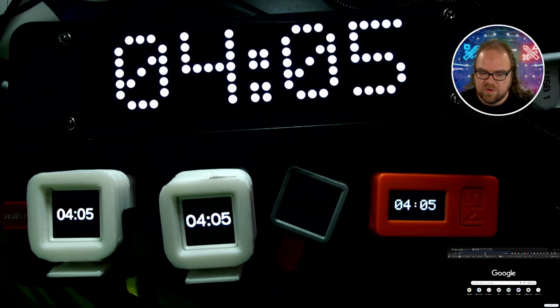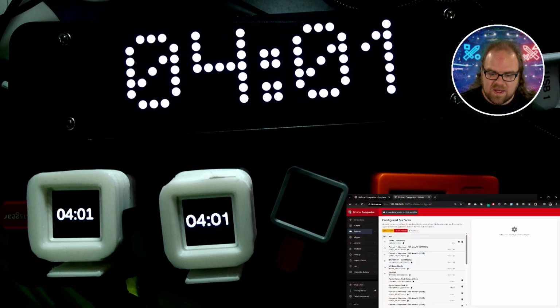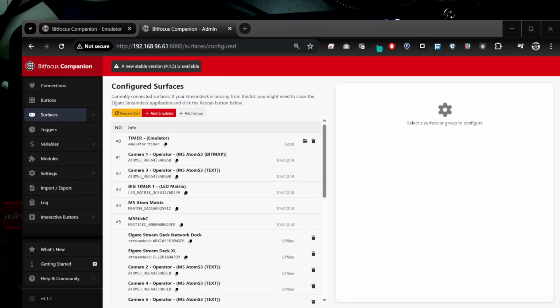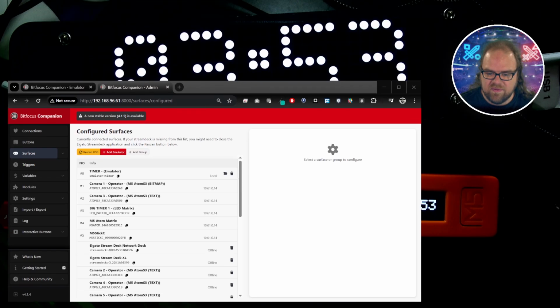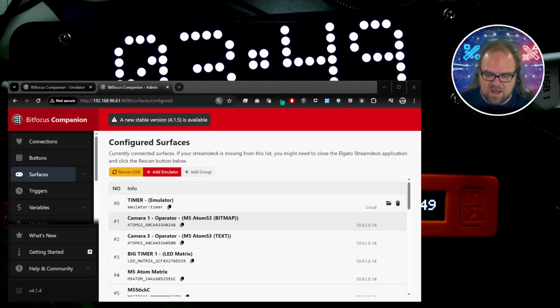So I'll just drop in a new thing like so, and then make it bigger so you can see it. As you can see here, we have all the different devices showing up online. There's the M5 Atom in bitmap mode. There's the M5 Atom in text mode. It will tell you which mode it's in, which is handy.